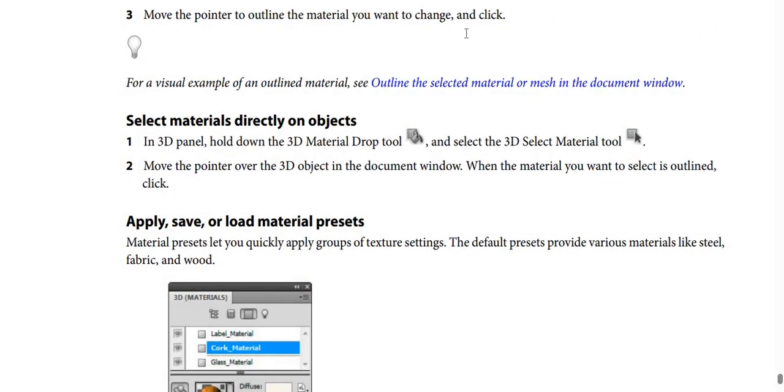How to select materials directly on objects? We have 2 steps only. The first step, in the 3D panel, hold down the 3D material drop tool, and then select the 3D select material tool. Step number 2, you should move the pointer over the 3D object in the document window. After that, when the material you want to select is outlined, click.